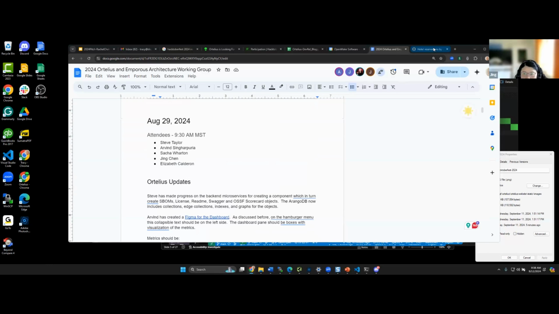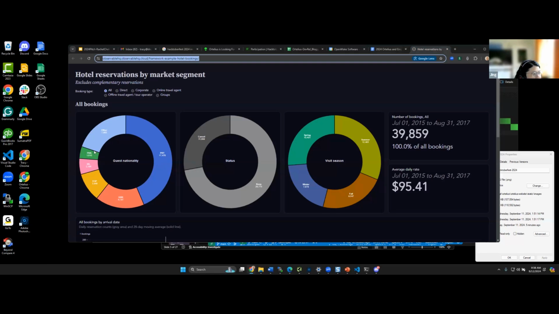So total components, total applications. This pie chart here would be the total, instead of a bar graph, this would show... I'm trying to come up with what that would represent. So this is guest nationality, which I kind of get.